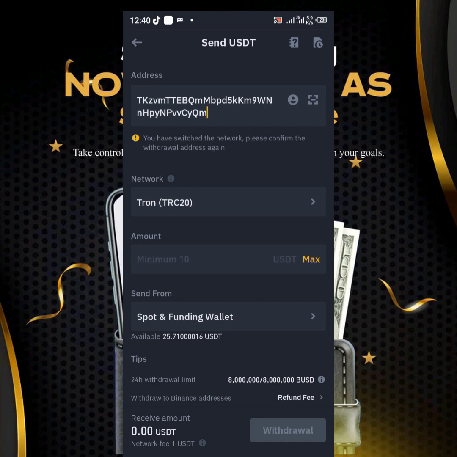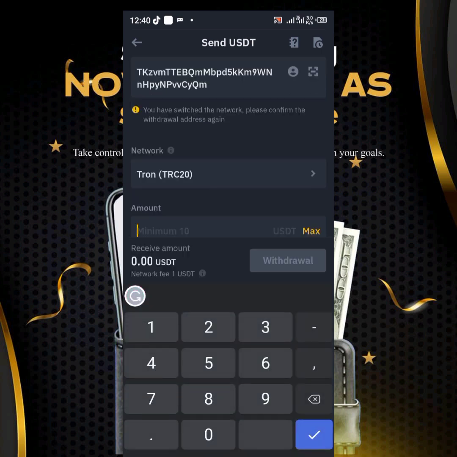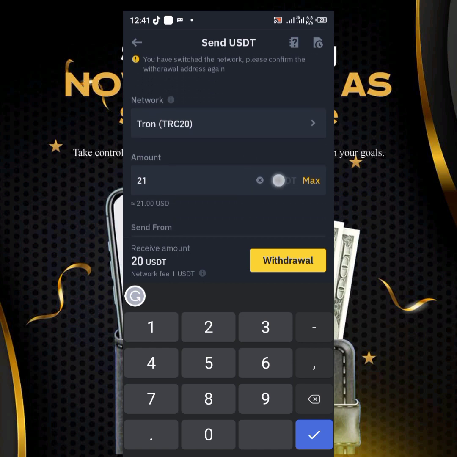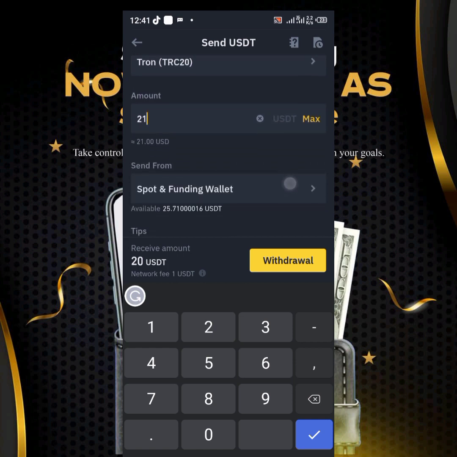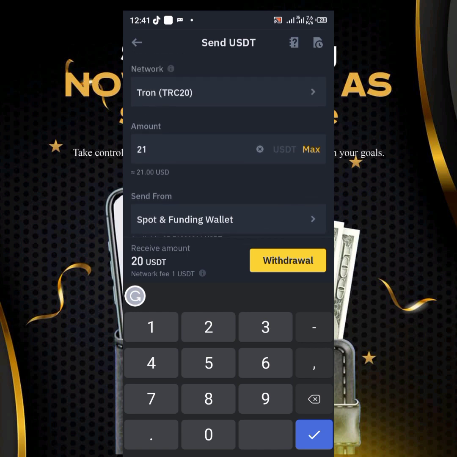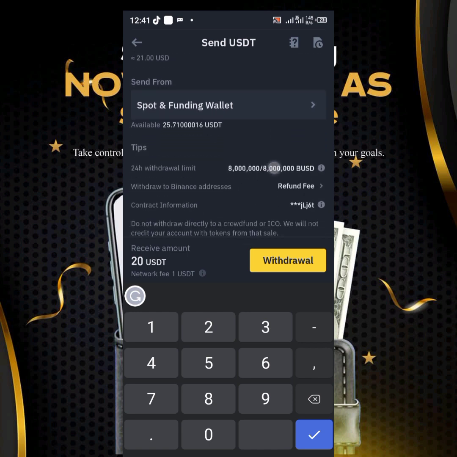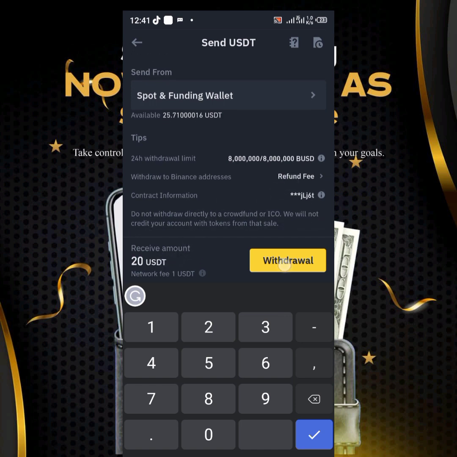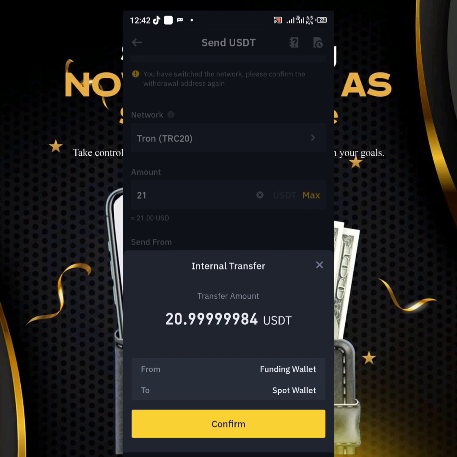Then I will select the amount. Okay, I'm going to select 21 because $1 is for charges. So after selecting 21, I'll get 20 USDT. So I click on withdrawal, I get 20.99. I click on confirm.